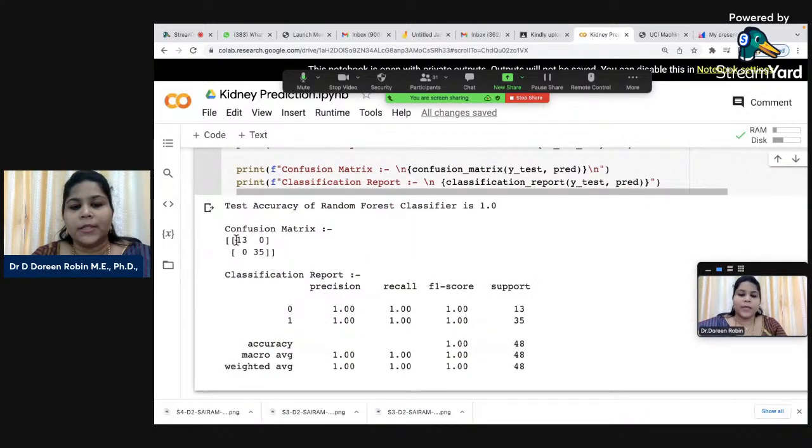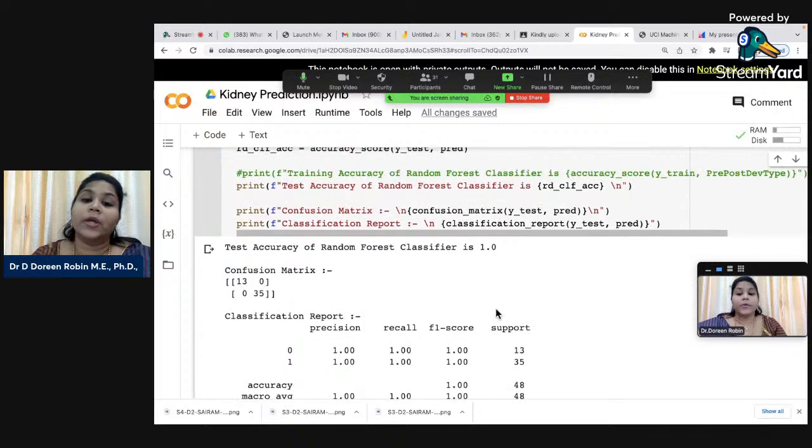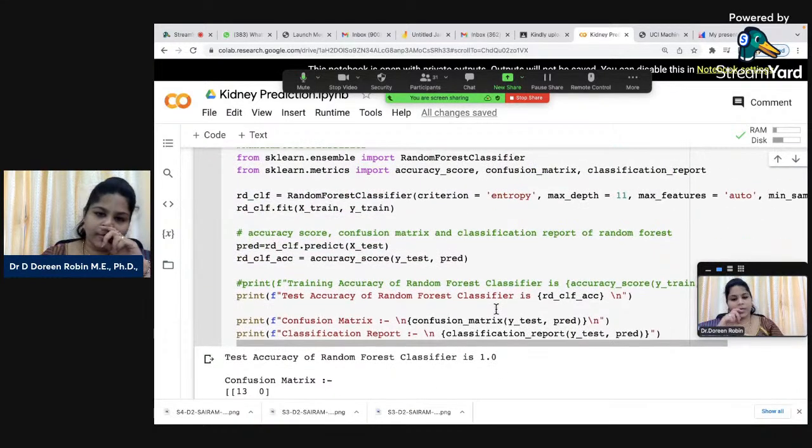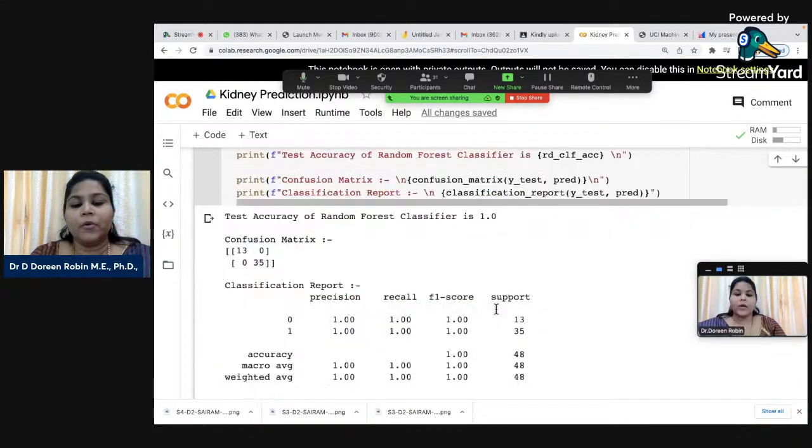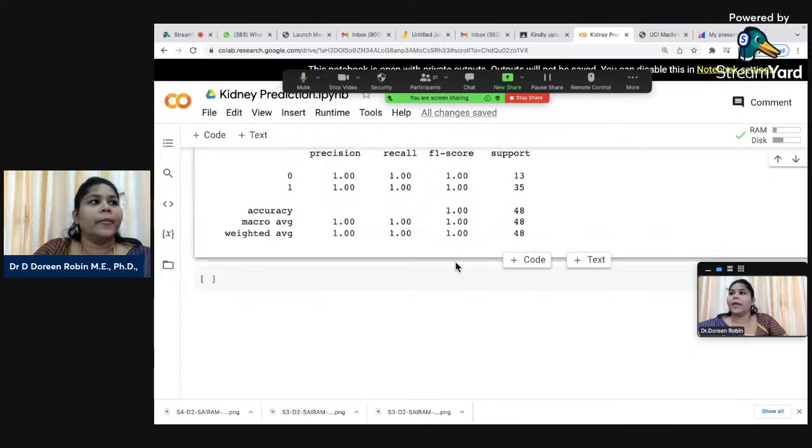Okay, see, it has tested accurately. So I've got 100% accuracy. Everything is perfect here, but generally we don't get results like this. We'll go into one algorithm, and then again we will be discussing more about the classification report and the confusion matrix.